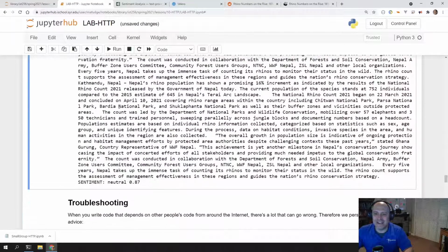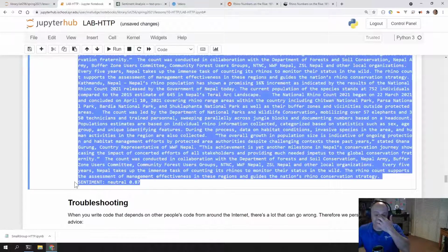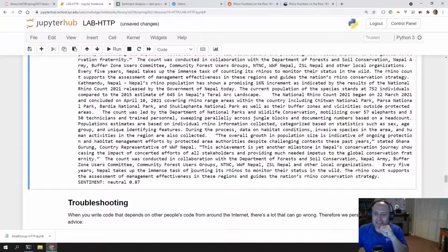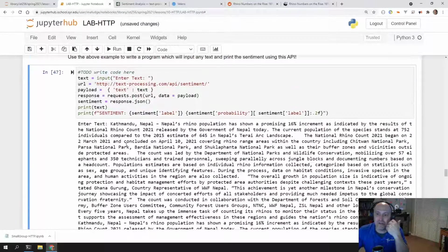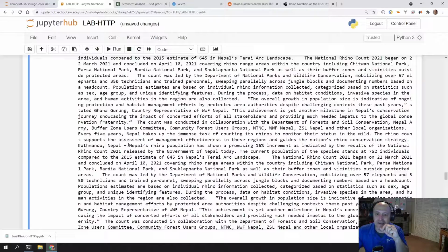Okay, and then it analyzes all that text, and it says the sentiment is neutral. Well, that was rather uninspiring. But see, that's a lot of text, right? So we can't possibly send all that on the URL. We have to send that in the body.